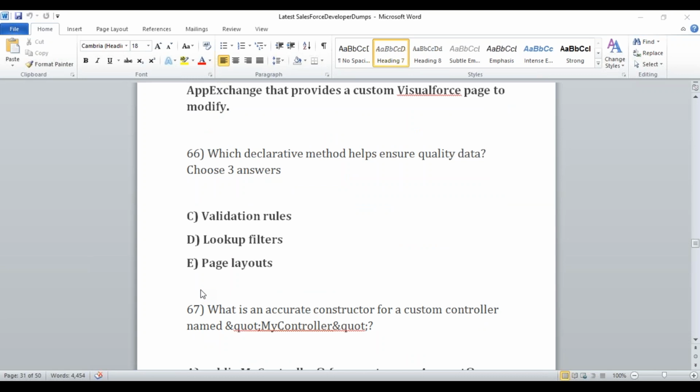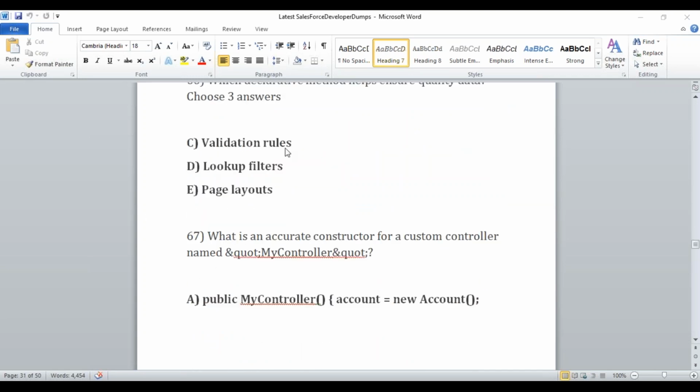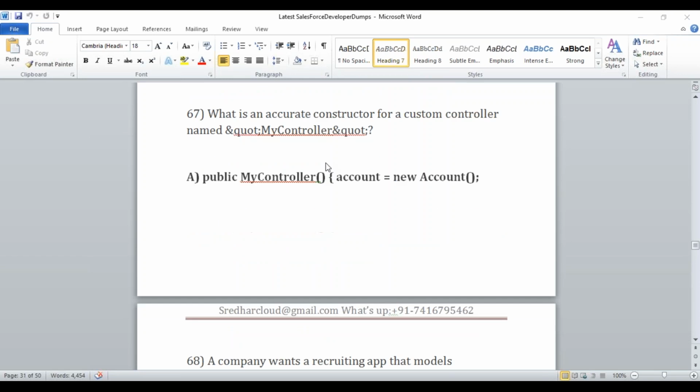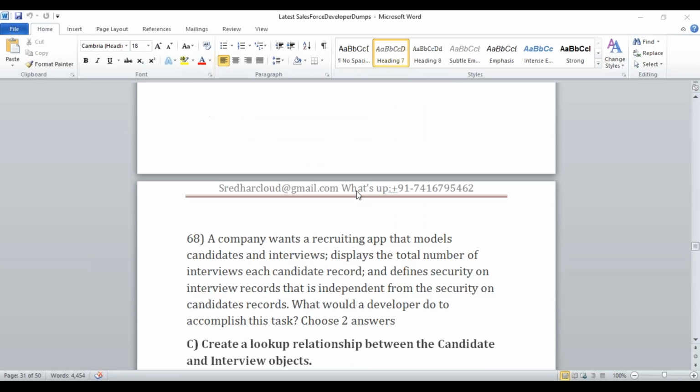Which declarative method helps ensure quality data? Validation tools, lookup filters, page layouts. What is an accurate constructor for the custom controller named myController and account? Public myController, account equals new Account.